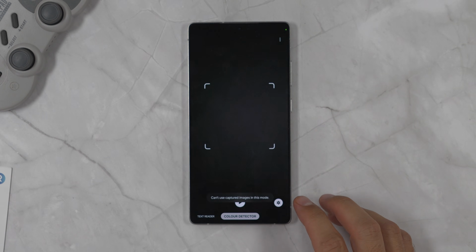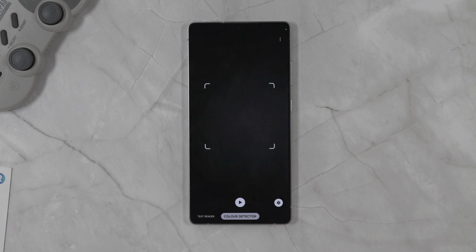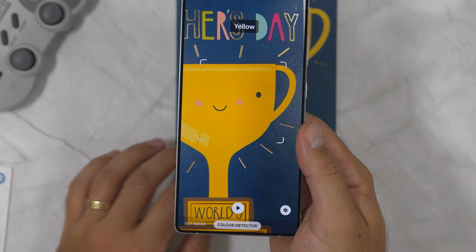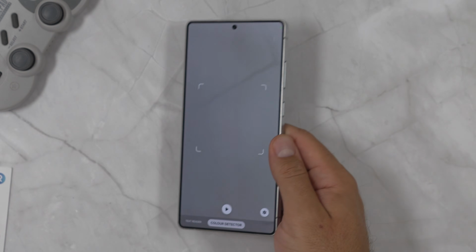This one you cannot upload a photo to. It only works from the camera and you can pause it. So if it's just detecting colors left, right and center and you're sick of it, hit the pause button and then hit the play button to recontinue should you wish.